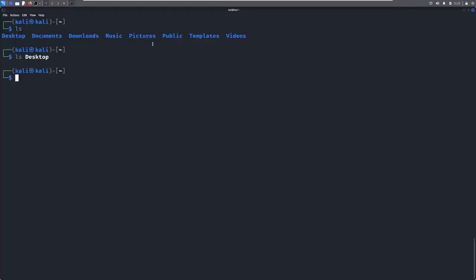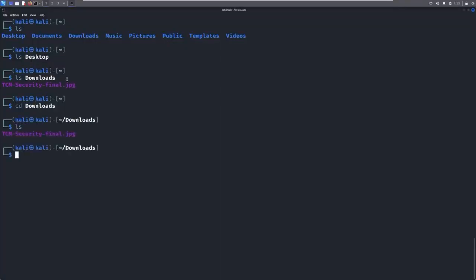There's nothing in there. I do have something in the downloads folder just because I changed my picture. I put our TCM security logo in there. So I have that in the downloads folder, but it's completely normal not to have anything in your desktop or downloads when you first install Kali. And again, we can achieve the same thing by cding into downloads and then hitting ls. You have the same object here as you saw before, except we're just now in that folder. So you have to declare the folder or be within the folder to see the contents.